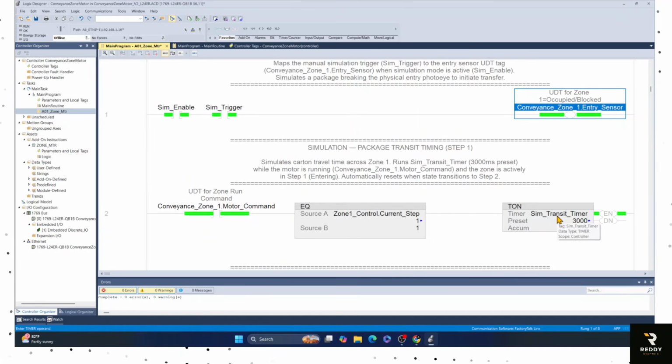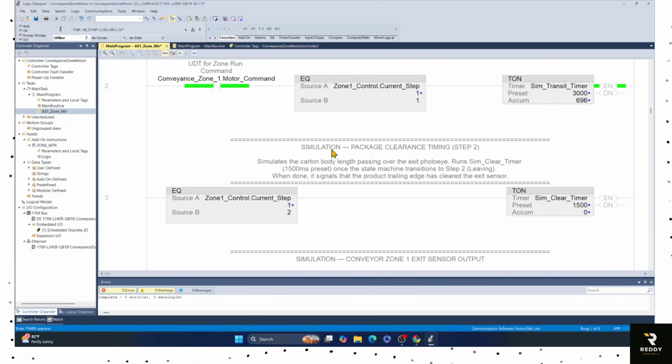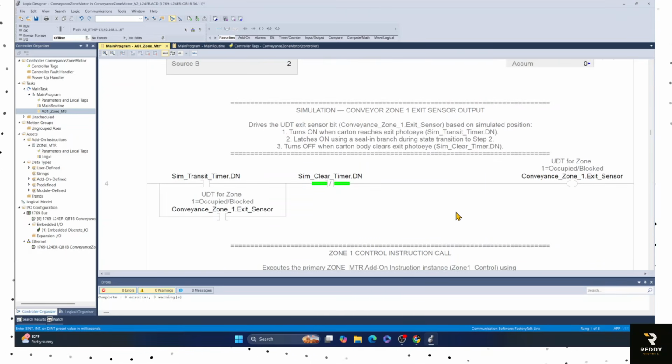So I created a simulate package in transit timer, where if the motor is running and we are in step 1, I'm creating a simulation signal here. And once our AOI goes into the next step, which is package clearing, I'm creating a package clear timer, or simulating a clear timer. And I'm again simulating an exit photo eye with this simulation transit in and clear not done by a sealing logic of exit sensor. So basic logic here just to simulate the sensors.